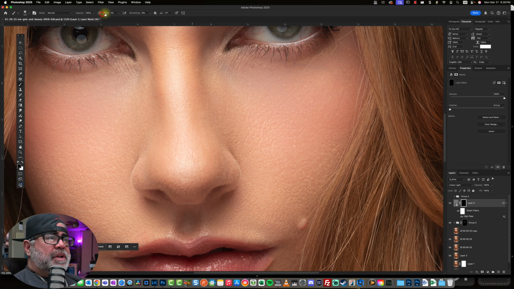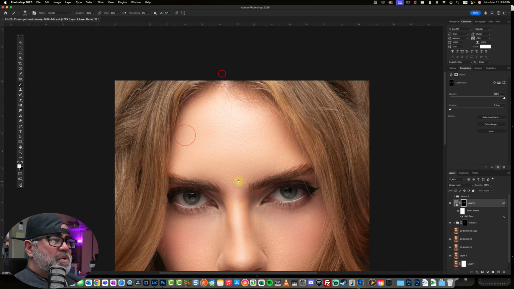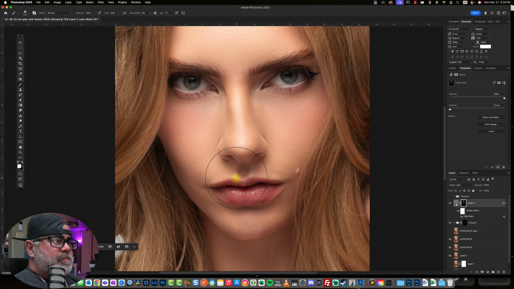Okay, so let's change it to flow, and let's change it to 20%, just to get started. We'll switch to our brush. We'll go to a white brush, zoom out a little bit so we can see what we're doing, and we'll start to apply this texture. We don't want to go nuts with it. In some cases you might, and if you do, then you can increase your flow, or you can keep swiping.